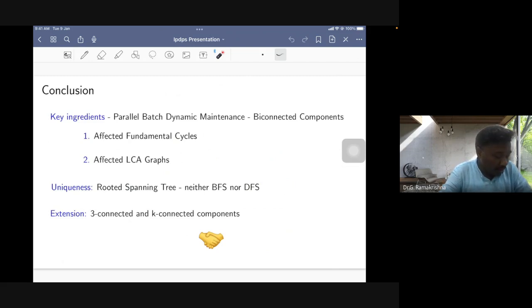And the most important uniqueness about this algorithm, and as well as the characterization, the properties, our work will be depending on only rooted spanning tree, and need not be either BFS spanning tree or DFS spanning tree. And we are closely working on related problems.